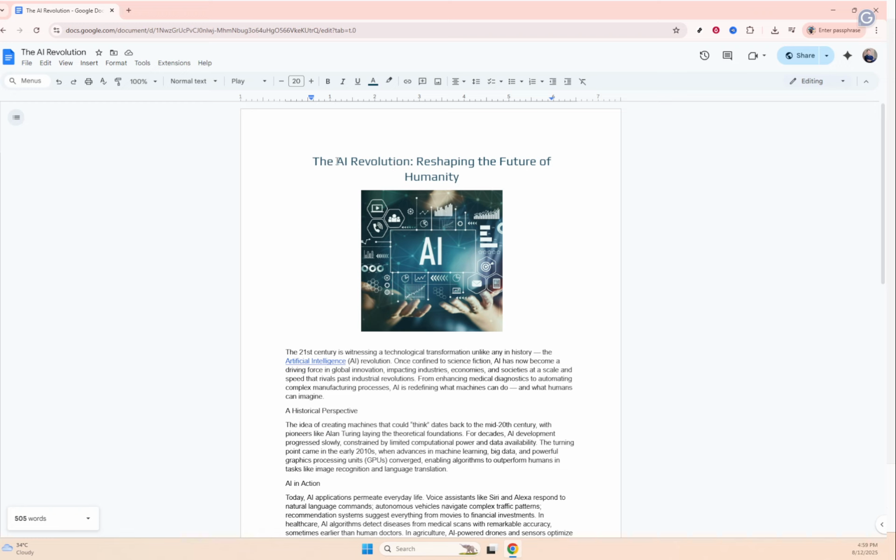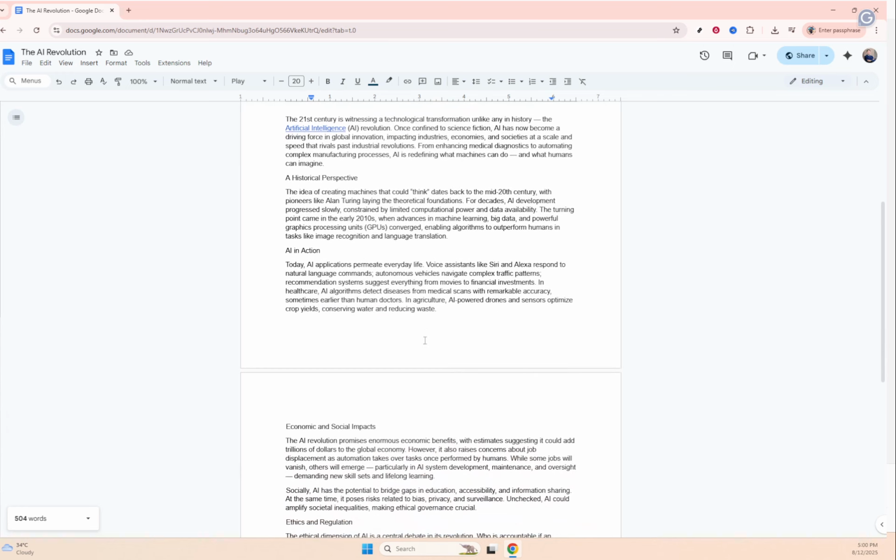So there you have it, a simple, effective way to find your word count in Google Docs. Next time you're drafting a document, follow these steps and you'll have a clear and immediate insight into how much you've written at any point. Remember, managing your word count can help keep your writing concise, focused, and easier to read.